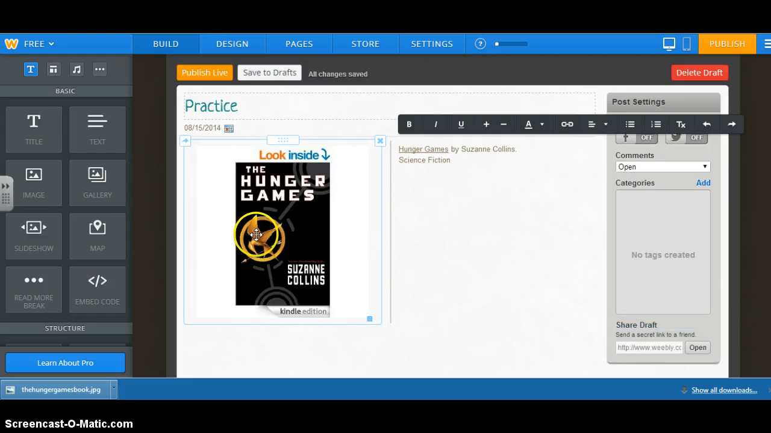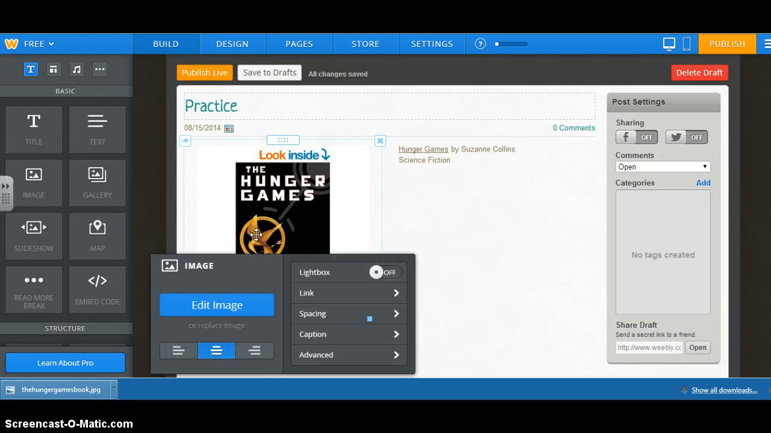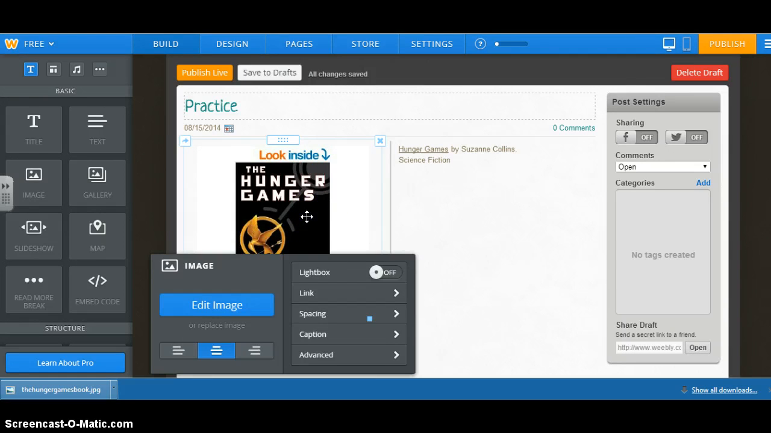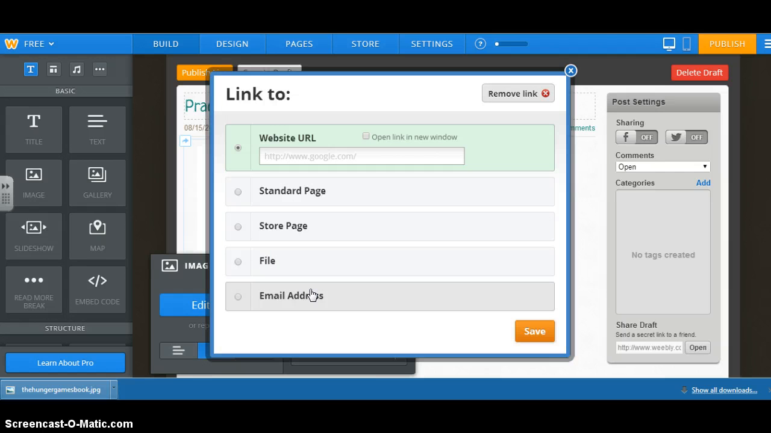And now it's been added. Now, I told you that I also like to link the book to Amazon. So once I have my picture in my blog, I'm going to click on it, and you notice you get a bunch of images here. You can align it different ways, you can edit it if you like. The one thing that I do want you to do is to click on the link. This is going to link this photograph to Amazon, so when anybody clicks on the photograph, it's going to take them right to Amazon's site so they can learn more about the book or purchase the book.